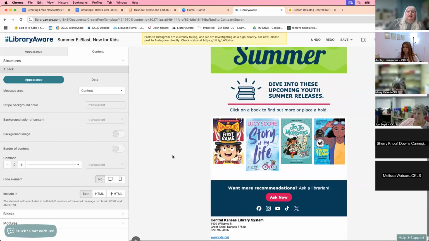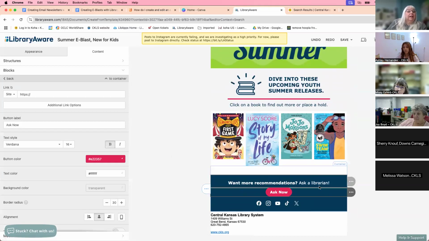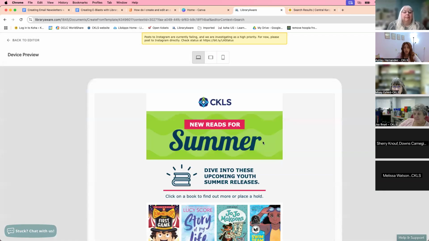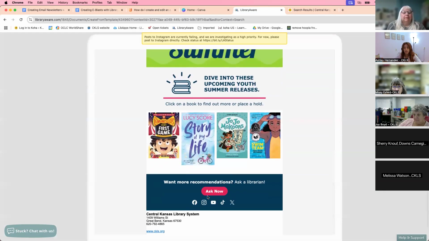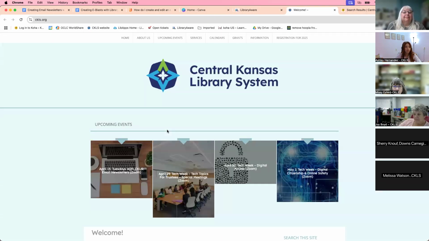And so when your patron goes there, see it says click on a book, and then they'll click on it. And so here it says ask a librarian. So here is where you can type in, or you'll put in your website, and then it'll take them there. So we're gonna do CKLS, and then I'll go to the preview just to make sure it's all working. Ask now. There we go.